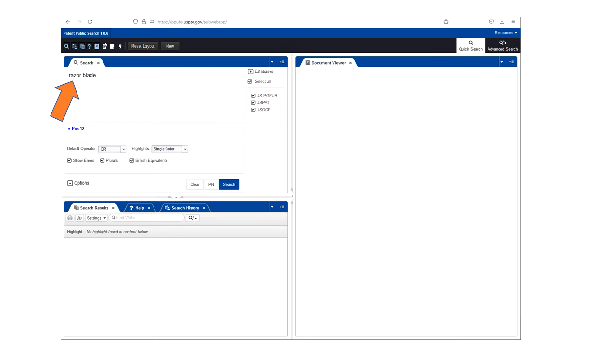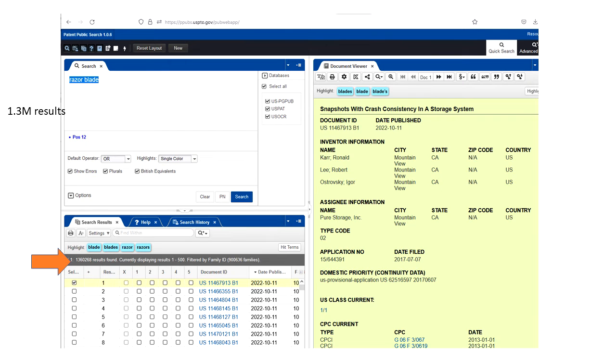So let's do a search for razor blade and see what happens. We do that and we get 1.3 million results of references that contain razor or blade somewhere in the application. This is a lot more than we can realistically go through, so we'll show some ways to focus that list and cut down on the search results.